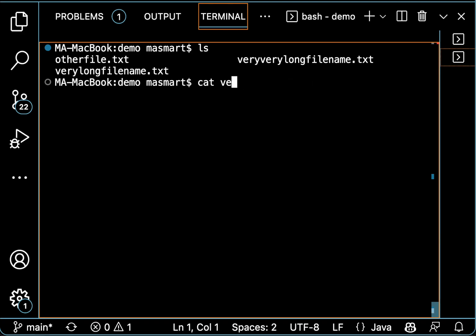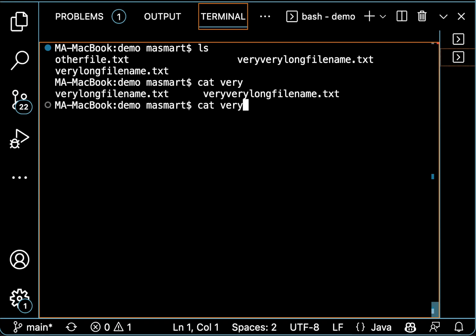Now, what if I just typed "ve" and then pressed tab? So it does this partial autocomplete, completes to "very", and then if I press tab again, I see these two files in my current directory that match: very long file name and very, very long file name. So now if I add a "v" on the end here and I press tab, it'll autocomplete, because "very v" only has one match. It's this very, very long file name.